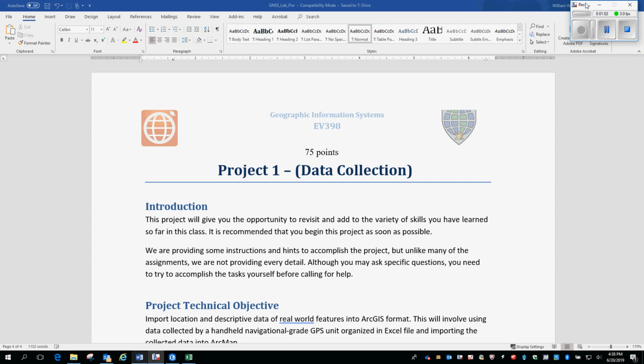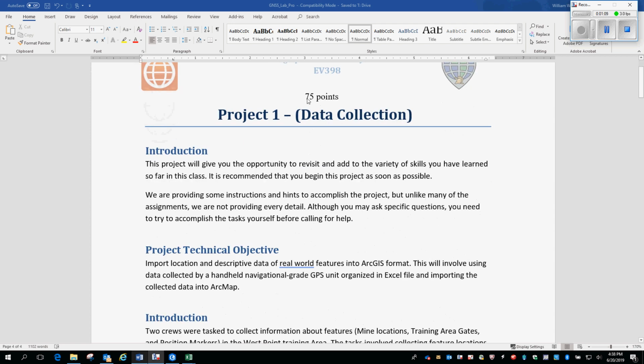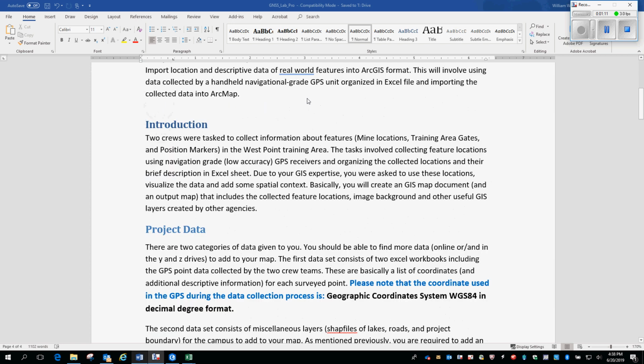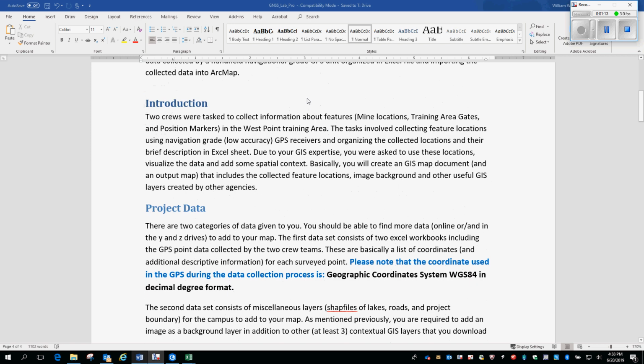So the bottom line is this gives you an opportunity to build on some of the skills that you've done before. We're going to ask you to do a couple things. First of all, notice it's a 75-point lab. Two crews were asked to go out and collect data in the West Point training area: mine locations, gates, and position markers. So we're going to call them mines, gates, and markers. One crew had the task to get gates. The other crew went out and got mines and markers.